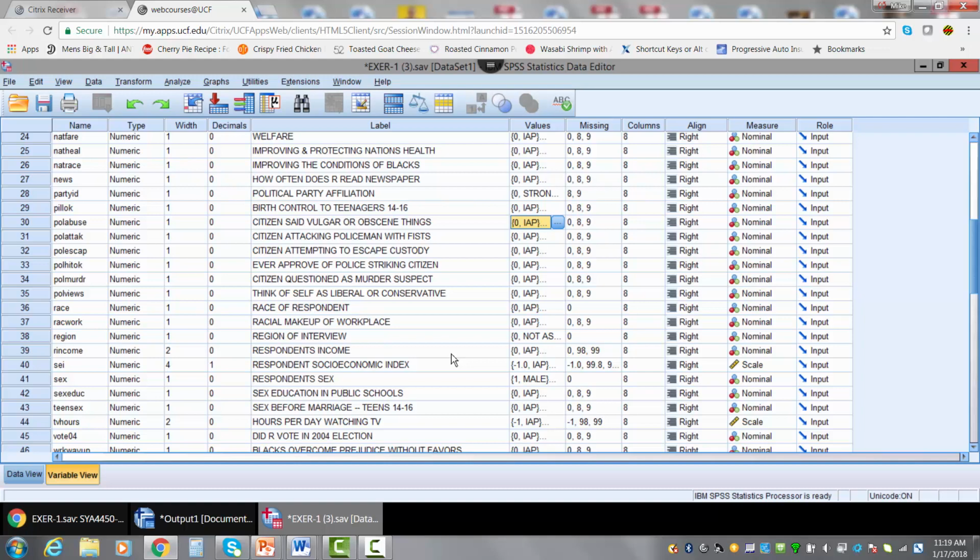What we want to do is turn it so that people who said yes to all 4 questions would be a 4, and people who said no to all 4 questions would be a 0. That way we have a count of how many times they said yes to these questions, and it would be 0, 1, 2, 3, or 4. So to do this, without further ado, you're going to go to Transform up here at the top. And we'll start with polabuse.